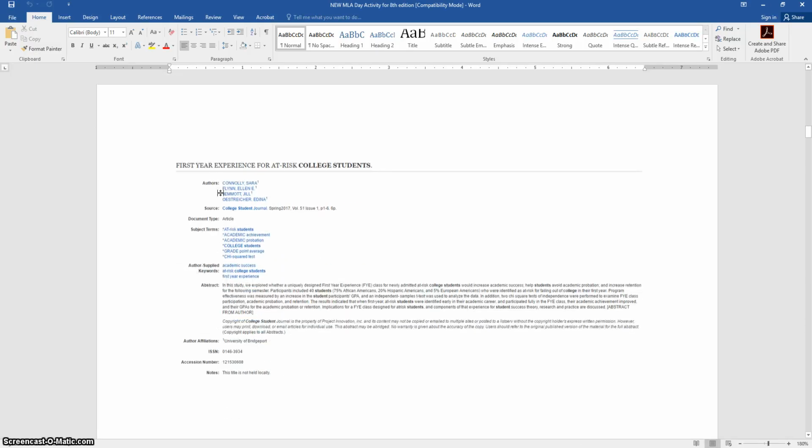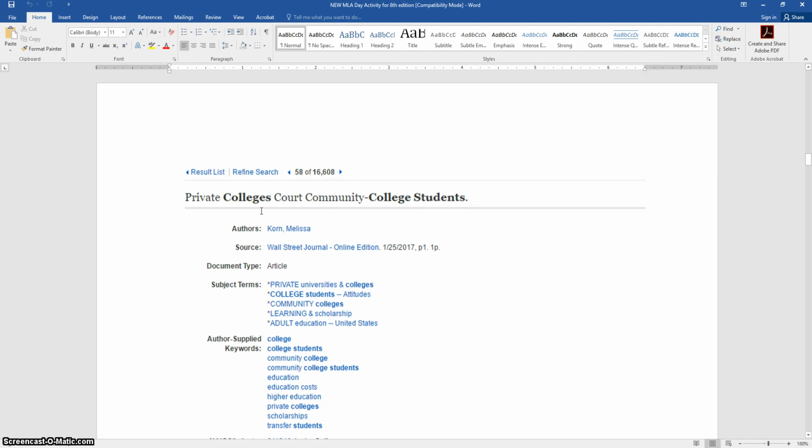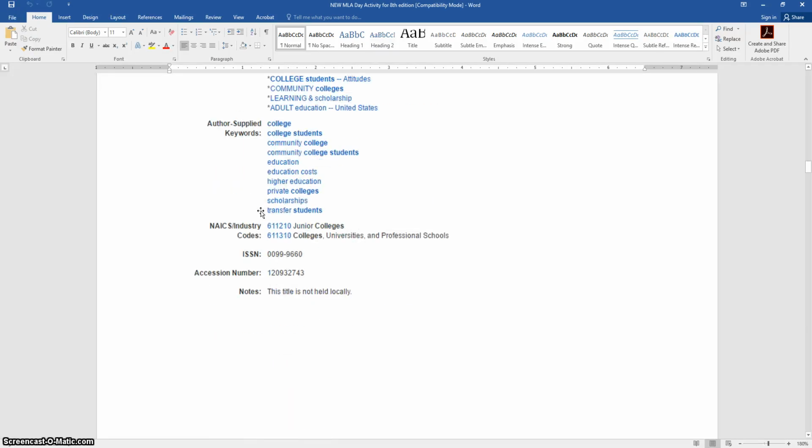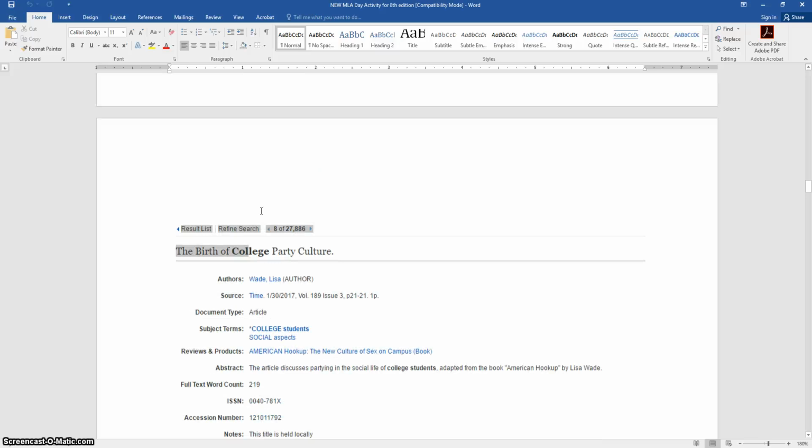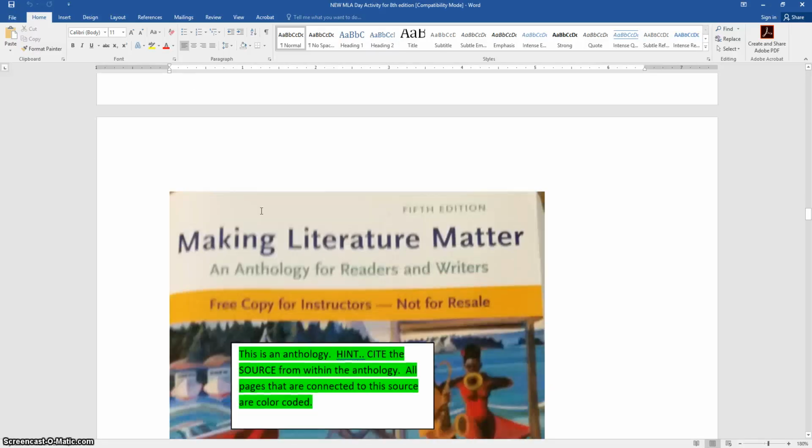The next one is, again, College Student Journal. What kind of source do you think that is? Follow that specific example. Wall Street Journal, tricky, it's not a journal. What kind of source is that? Okay, think about it. Follow the examples. Time. Okay, follow the example. Figure out what kind of source it is.